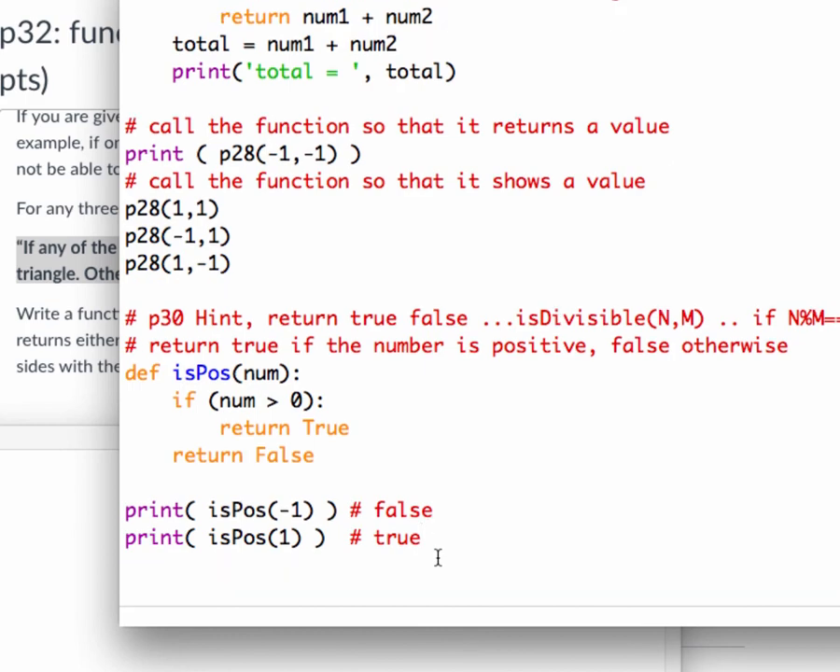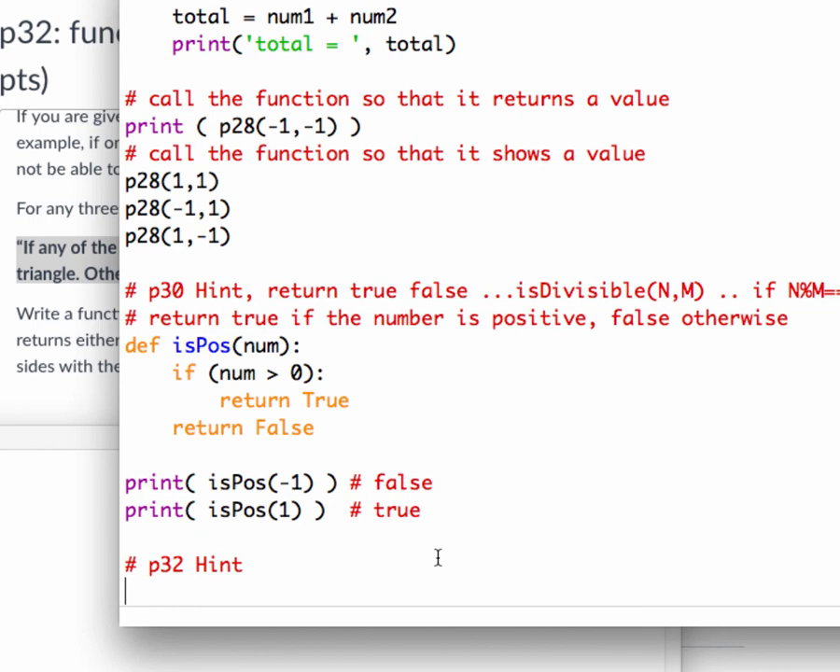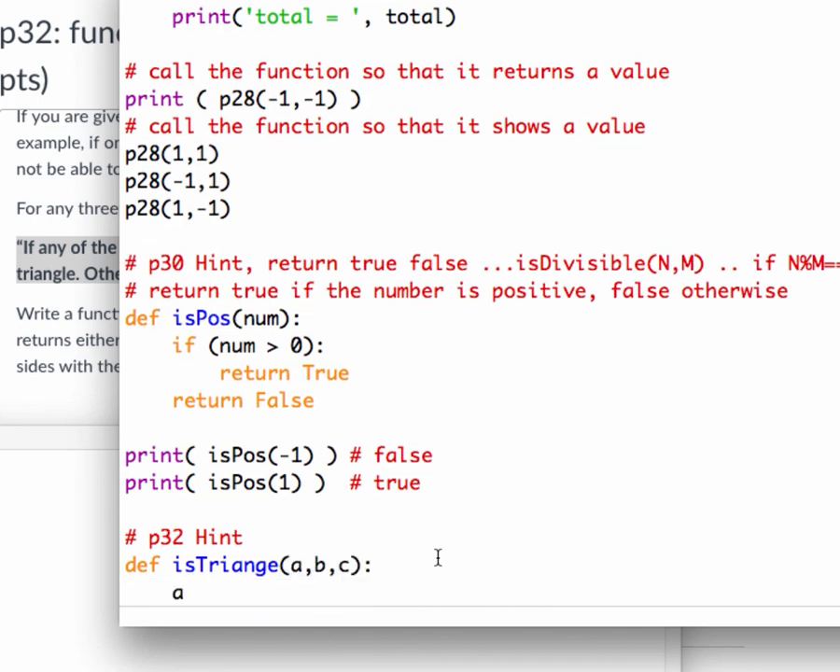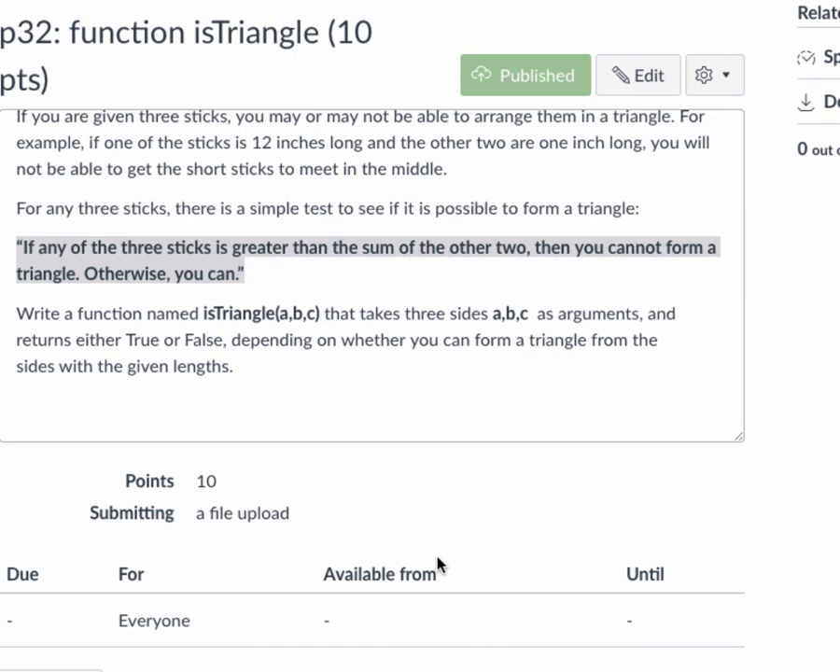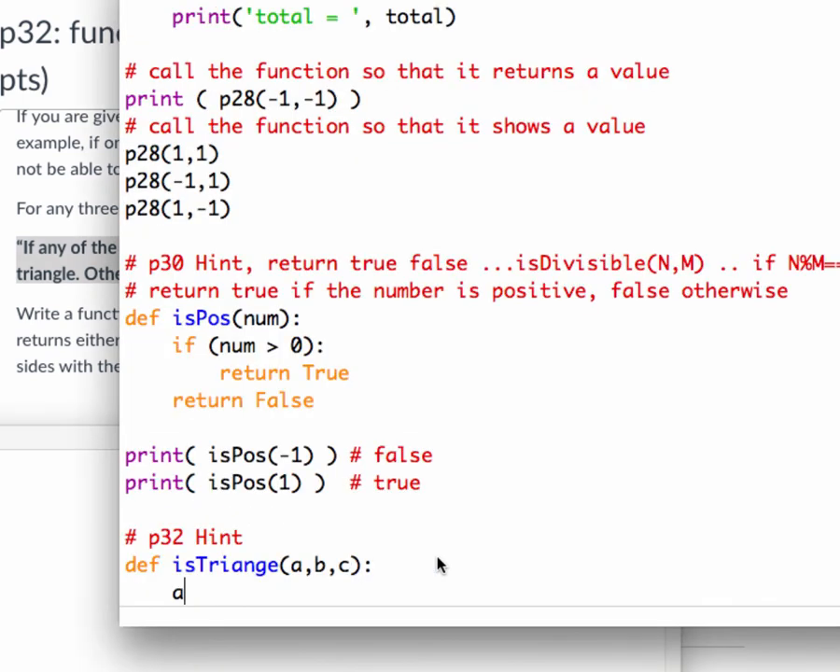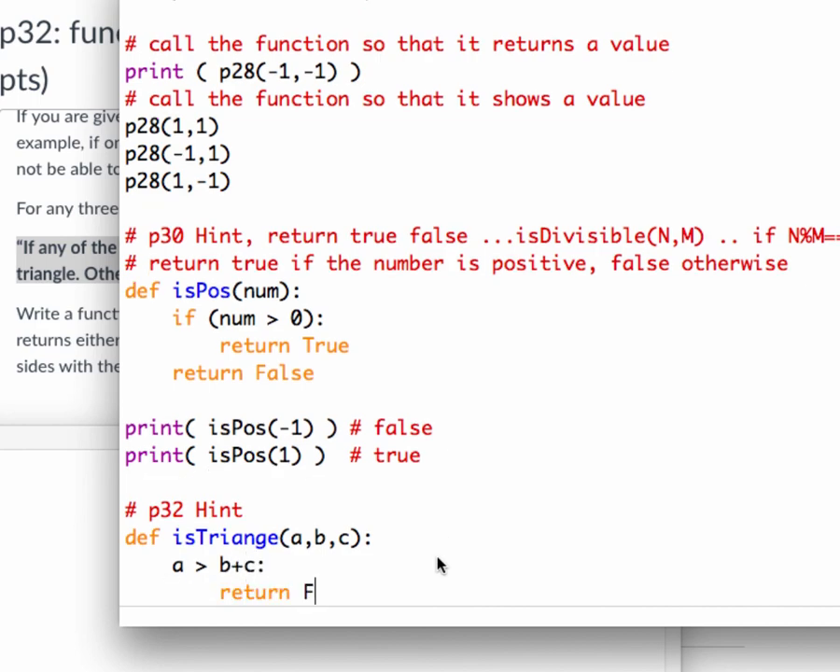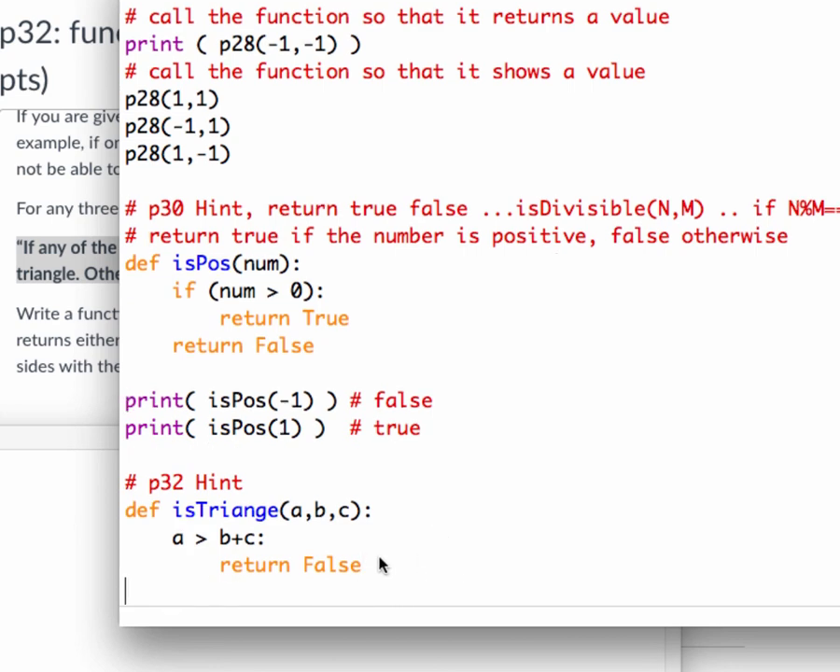32. P32 hint. All right? Let's say you have an isTriangle that takes three sides, A, B, C. And what I'm saying is, if any of the three sticks is greater than the sum of the other two, okay. If A is greater than B plus C, then you return false, right? You gotta do the same for the other ones, okay? And of course you have to test it.